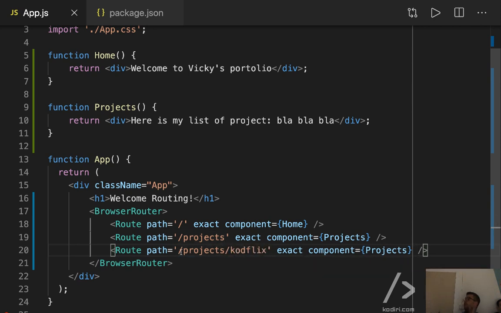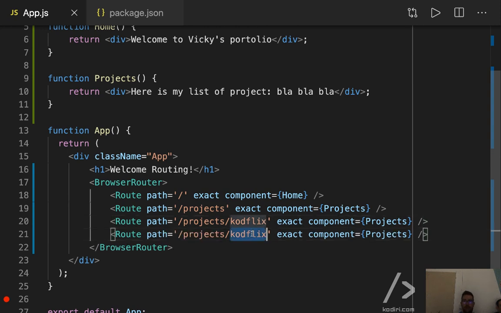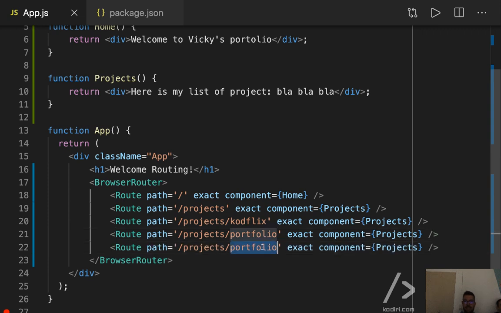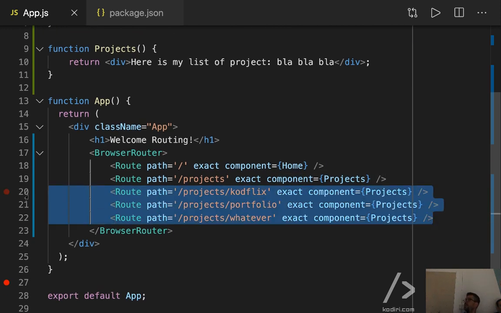And you may want, whenever a user lands on that URL, to display not just your list of projects, but details about how you implemented Codeflix. And you may also want to have projects / portfolio, or projects / whatever. Yeah? You may want to have multiple routes. So one of the beautiful things is we can save these routes somewhere else, or even here. So there's a lot of flexibility on that.